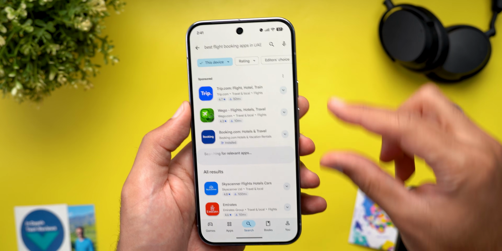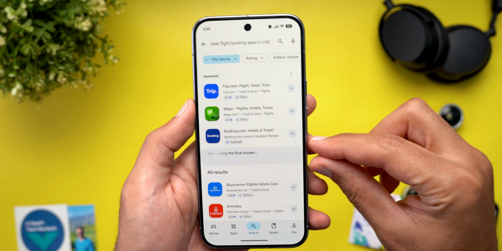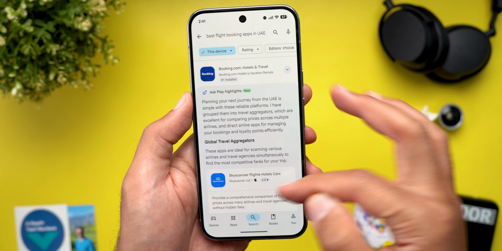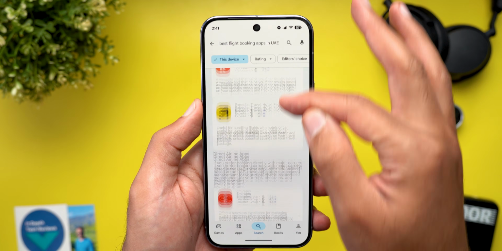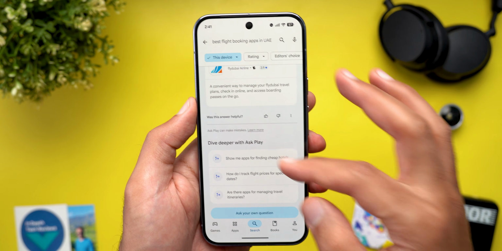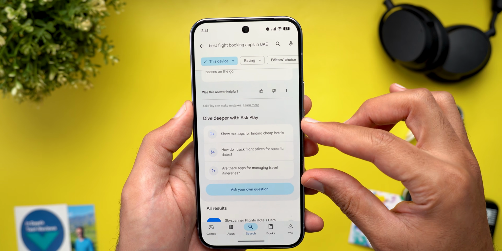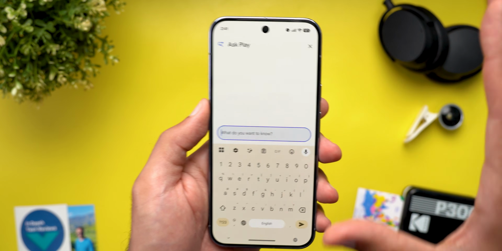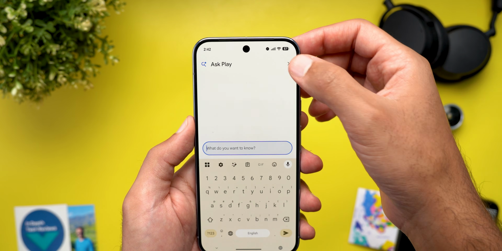It will first show you some results, and then you get a section for the AI answer that you can expand like this. Here are all the suggested apps, and then you have a section for the follow-up questions, or you can ask your own question, which will take you to a whole separate page to chat with the AI.